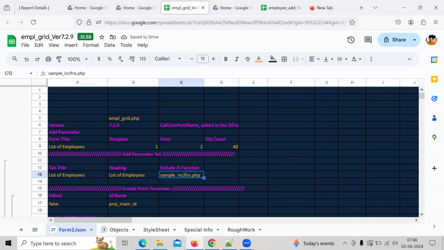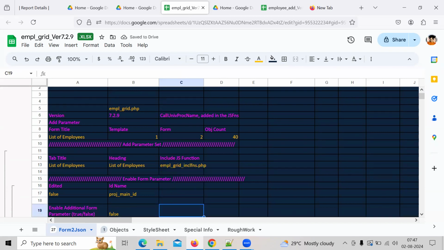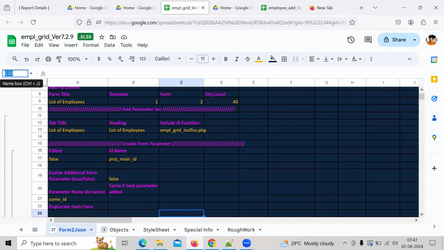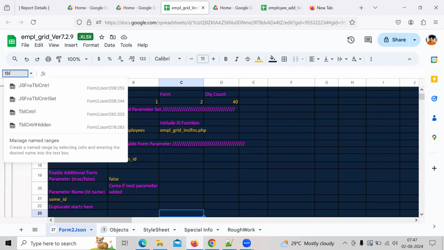All right. Then include file. Include file. You need to copy this. Basis. Edit. INCL. FNS. That page. Right. So this is done. Now we need to directly go for the grid. Okay. So what I need to do, Control J, table.